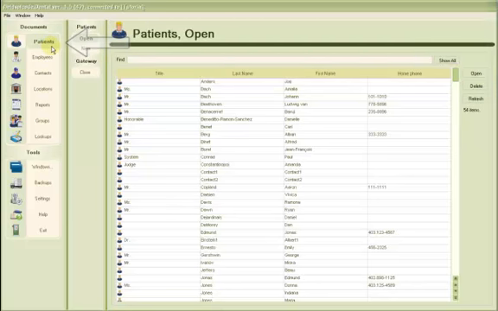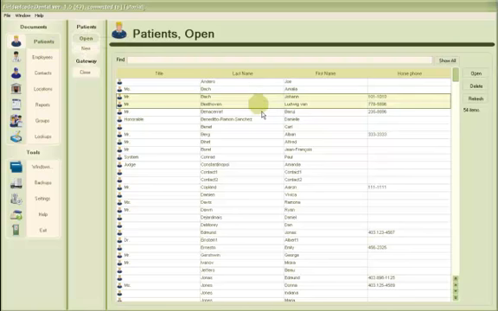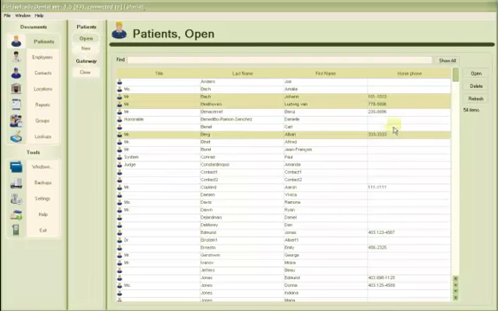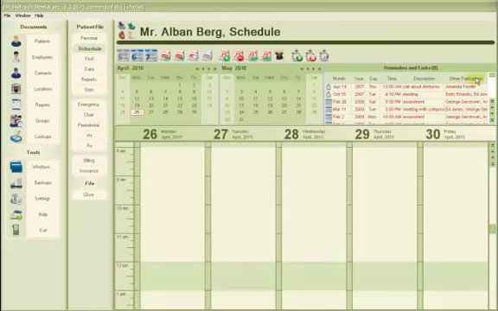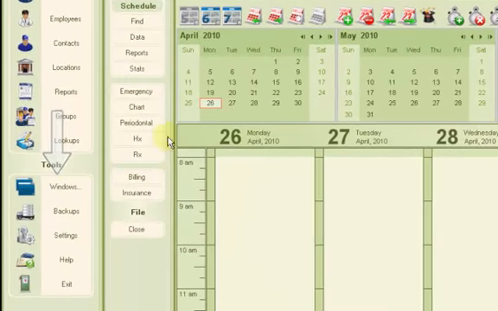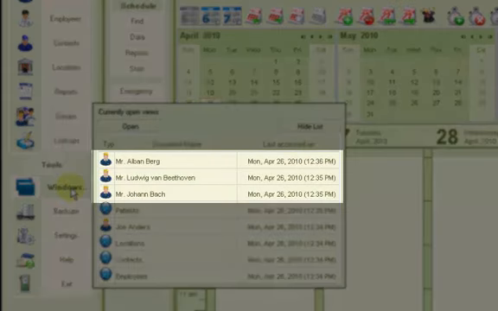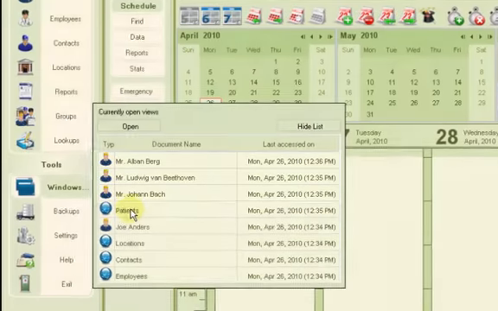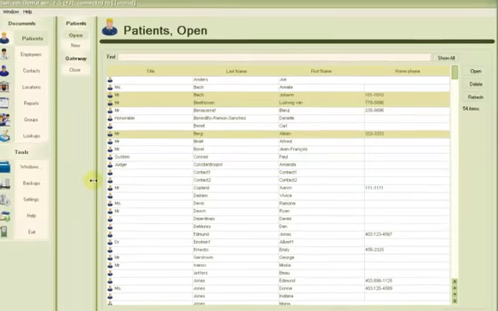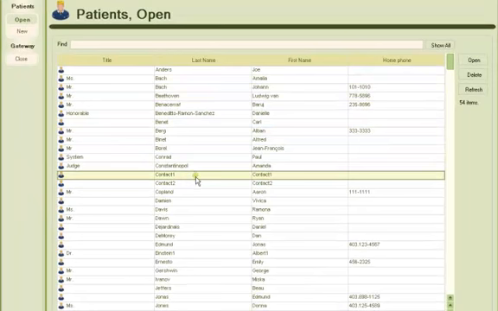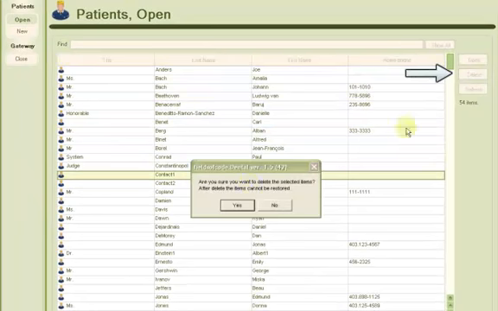You can open several documents at the same time by selecting them with your mouse, then click the Open button. Currently open documents and views can be seen and selected from the Windows entry on the left. I can choose to delete one or more selected documents by pressing the Delete button. You will have to confirm your choice.